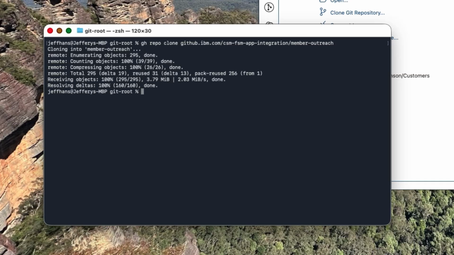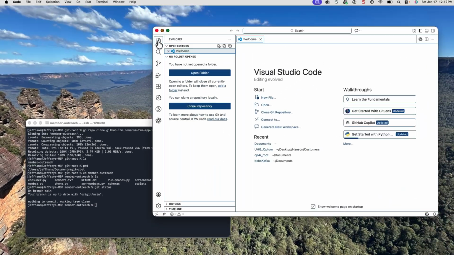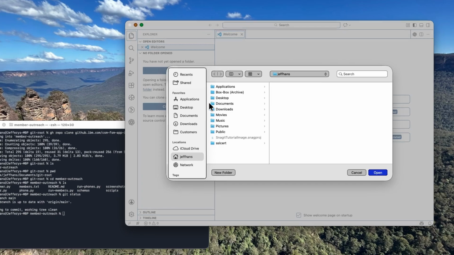This member outreach project is Python code written by Dave Bellagio from IBM. I've downloaded his repository into my documents folder. I'm on a Mac, and inside my Git root directory, I now have the member outreach folder. This is now a Git repository. I don't know much about this code base, but that's the point. We'll let the tools tell us what we need to know.